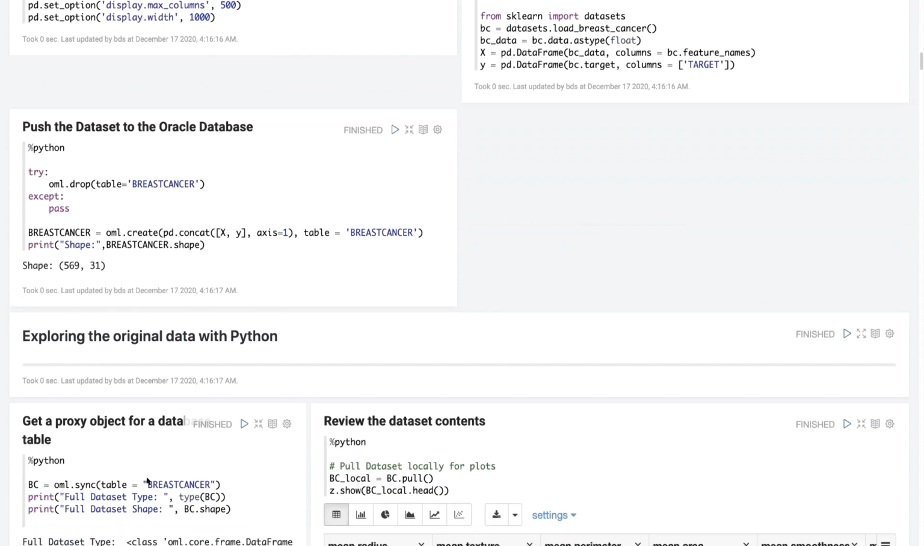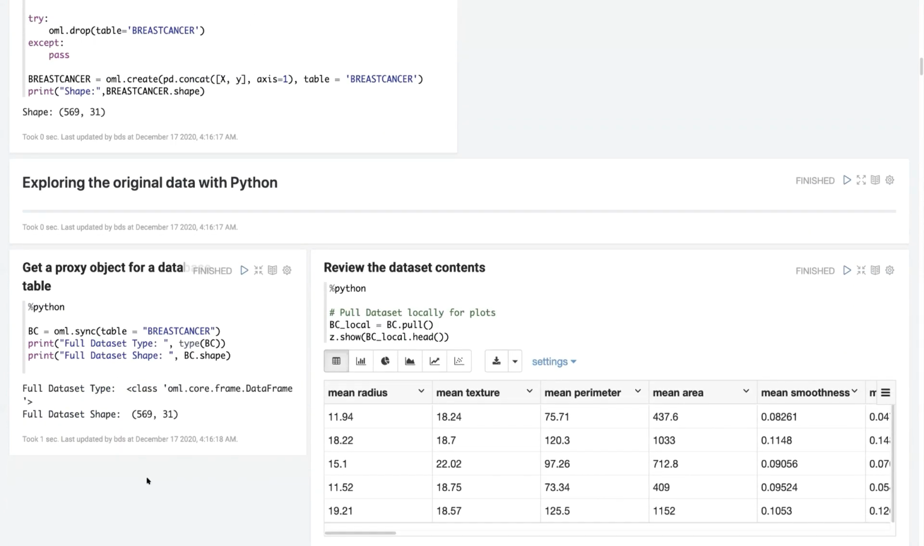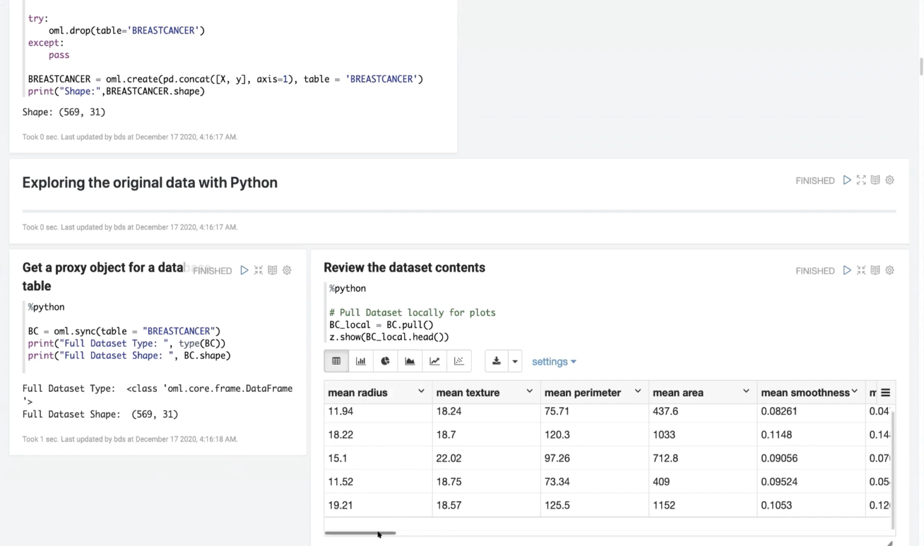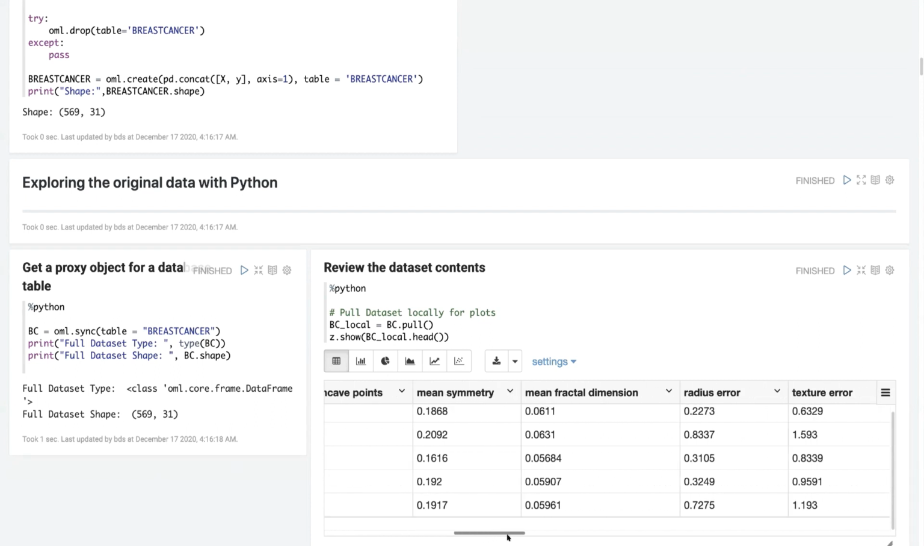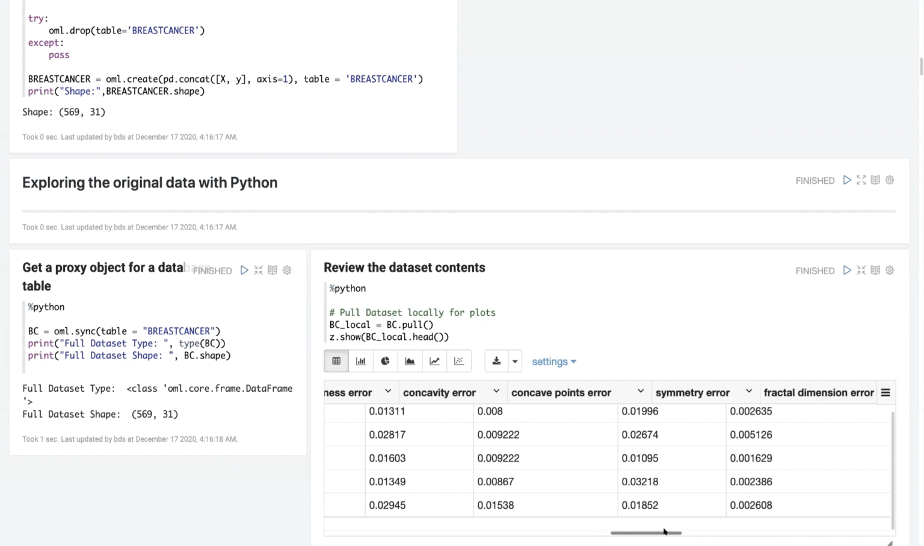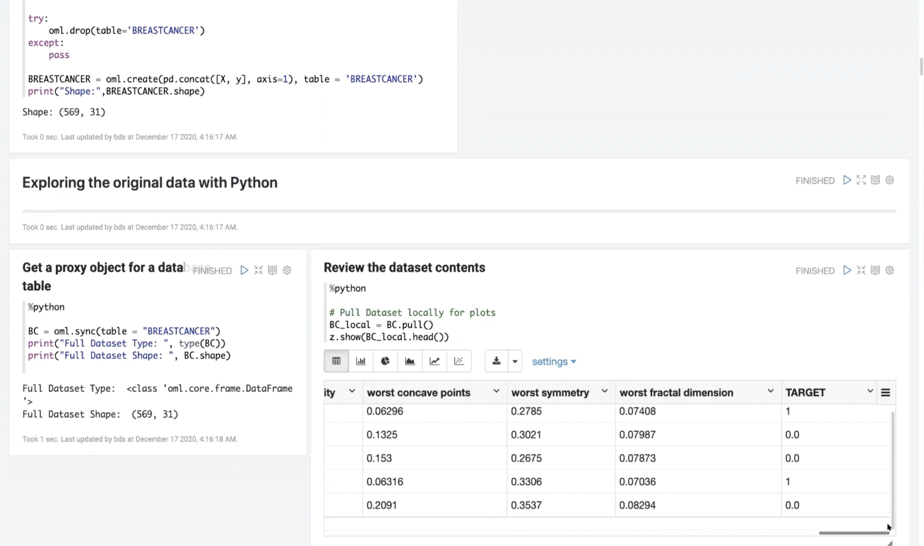So exploration, I think you guys have probably seen this before, but the idea is you have the data set here, and then you have all of the data set contents here, right? So mean, medians, radius, texture, perimeter, area. So these are all features, right, on that image about that breast cancer. And then all the way to the right at the end, you have the target. It's malignant or benign, right?